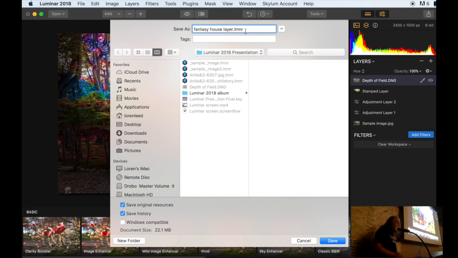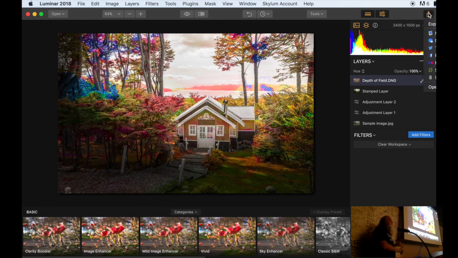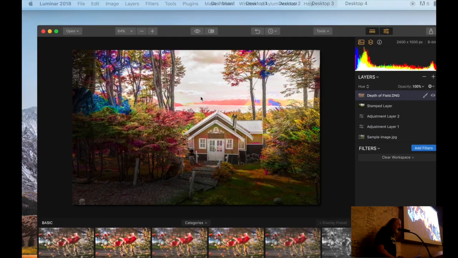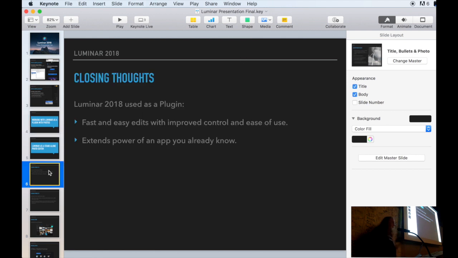And you can tell the extension is LMNR, Luminar. That's the Luminar format, which won't open in anything else. So I've saved as. And up here, there's your standard share image icon. You can share it to mail and, you know, all the usual places, just like you would with any other Mac application. And then let's go back to the final points, closing thoughts.